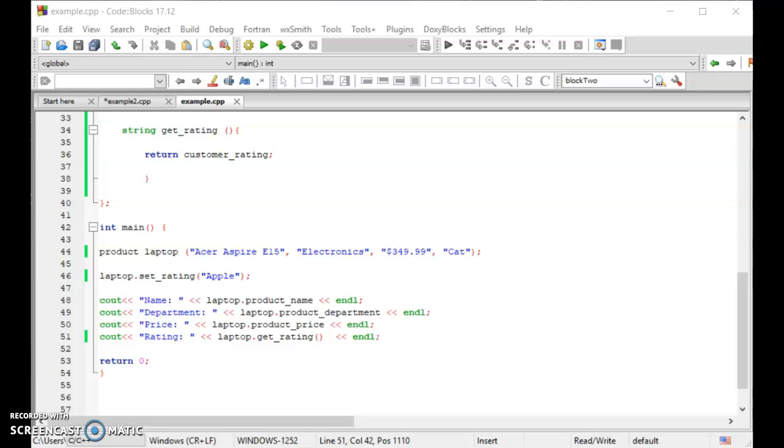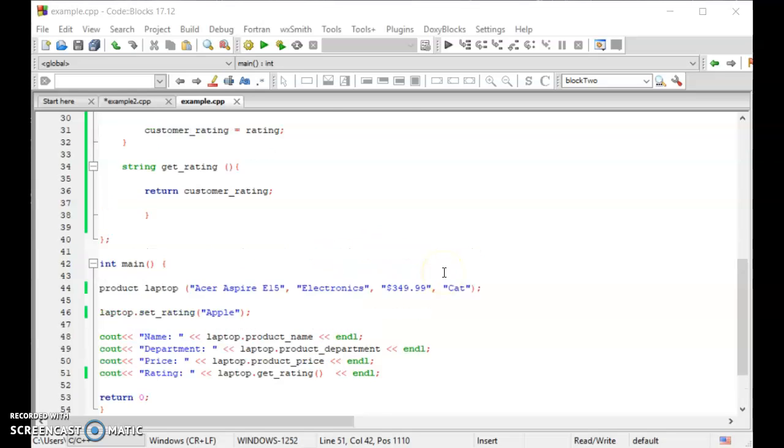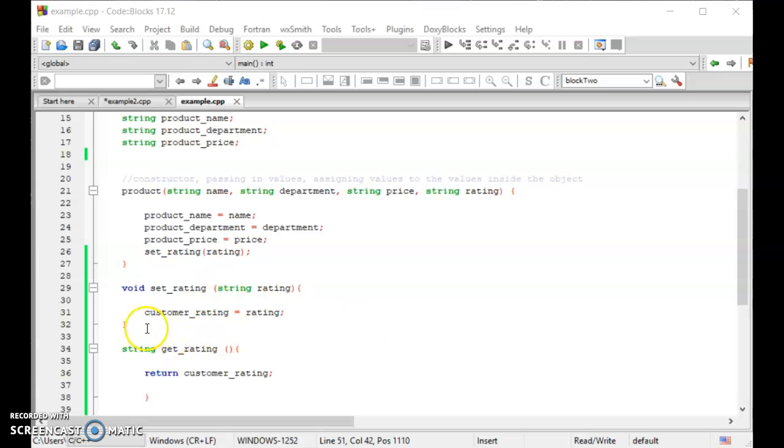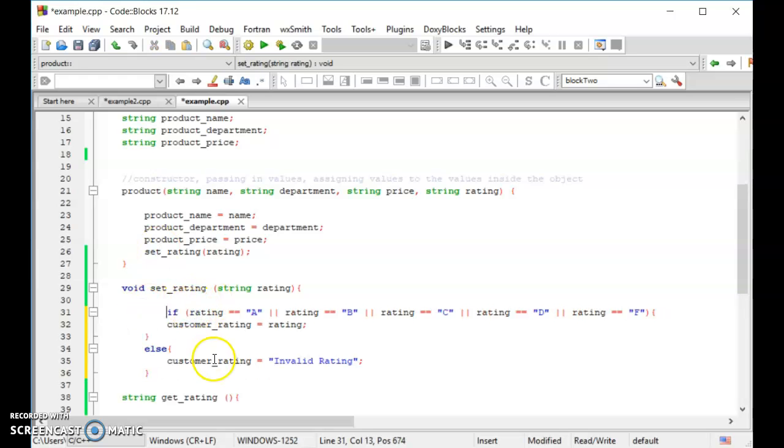In this case, we do want to limit what the customer rating can be. So we can achieve this by adding an if-else statement to the setter. This way, the program will check for a valid input and otherwise return that the rating is invalid. So let's just change this here. And so now we have if the rating is A or B or C or D or F, then it's valid and we should have that output as the rating. Otherwise, the output should be invalid rating.